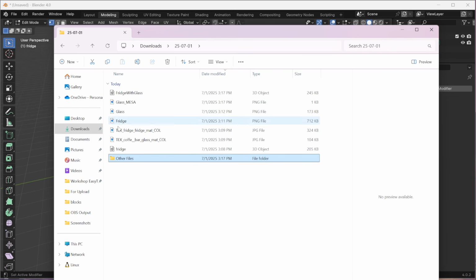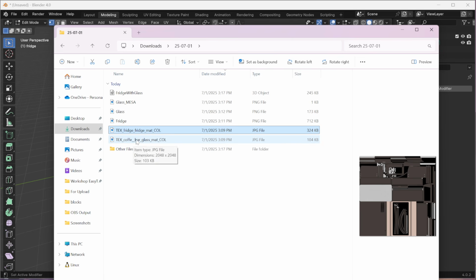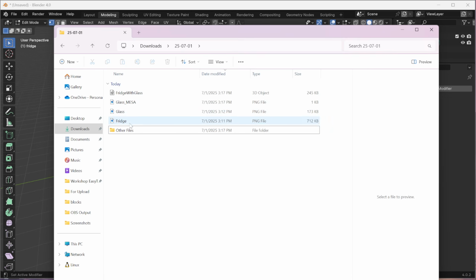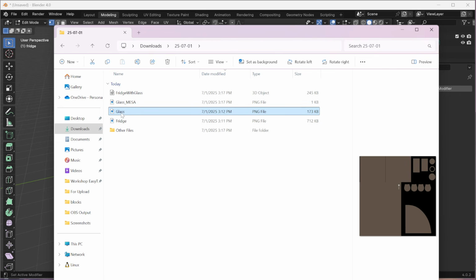So like the original fridge we don't need. These two original textures we don't need. Those were the JPEGs, not the PNGs. And so these are the 4 that we're going to be uploading to Horizon. And so glass, we have the underscore Mesa file, which you can see is just this pink square. If I select glass, this is the texture itself. We want to select this and change it to be underscore BR, which means base color and roughness.